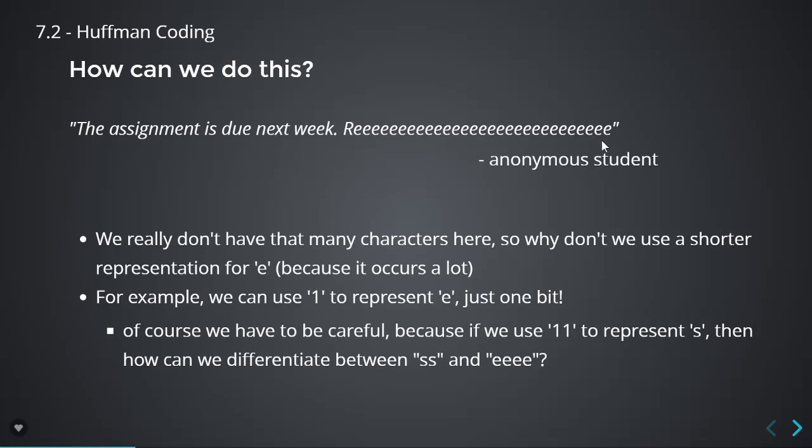Right, so every time you see 1, that's an E. Well, okay, actually that can't happen. We have to be careful, because if you use the bit 1 to represent E, and let's say you use the bit 1 to represent S, then you can't differentiate between the two, because when you see 1111, is that E or SS, right? So that's what I mean by variable length code.